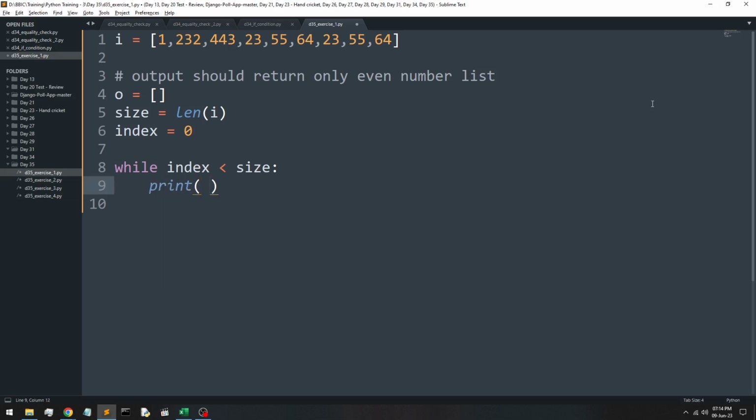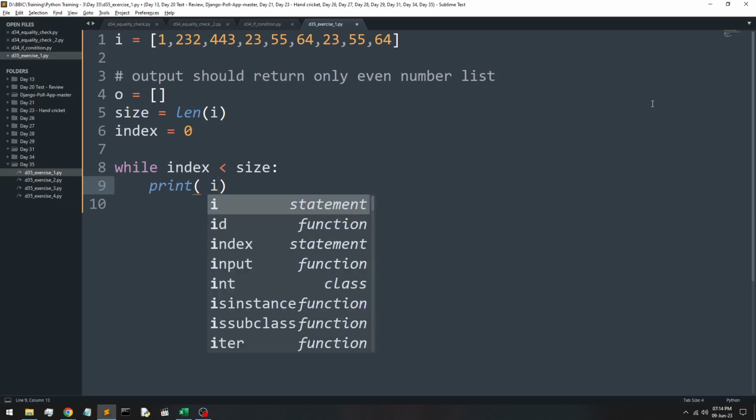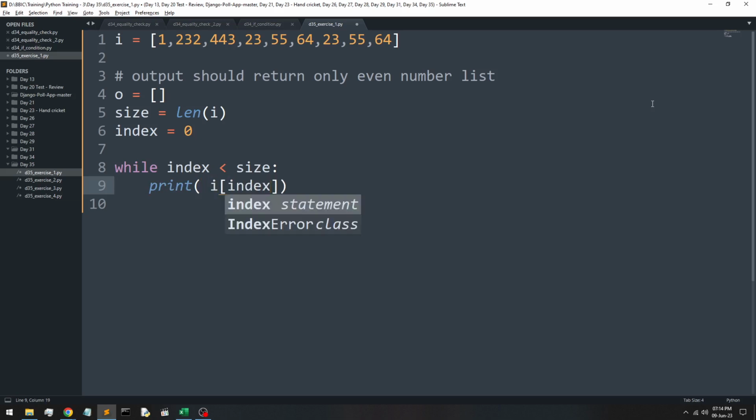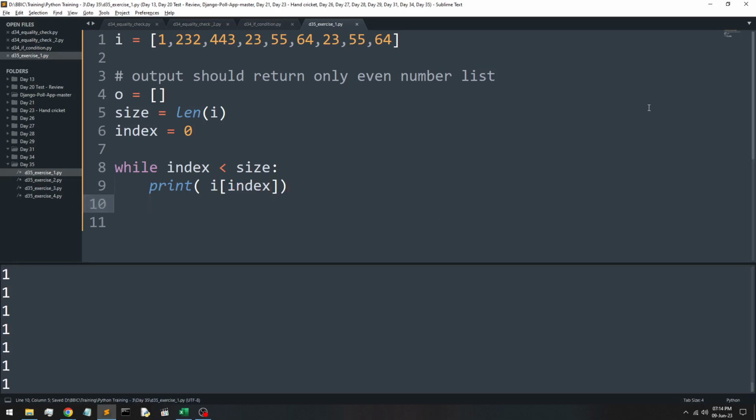Print input list of index. Okay, let's run the program. What happened? It keeps on printing and becomes an infinite loop. That's what we learned about in yesterday's question. Why is it an infinite loop? Because the value of the index is not incremented. So what do we do? We go with index plus equal to 1, which means the index will keep on being incremented.